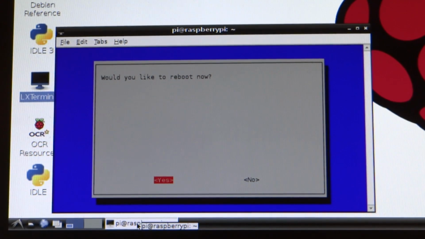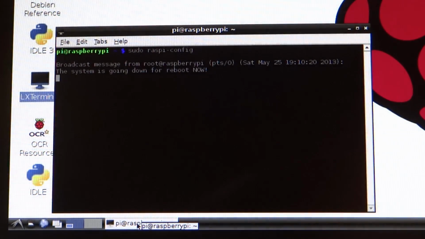And it will come up with a message that says, would you like to reboot now? Because if you don't reboot, then the features that you've just changed will not change until the next reboot. So press enter, like this. And so your Pi will reboot.